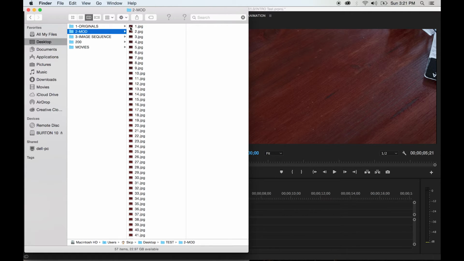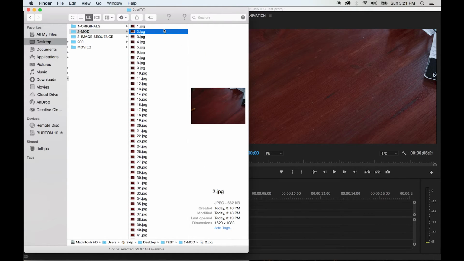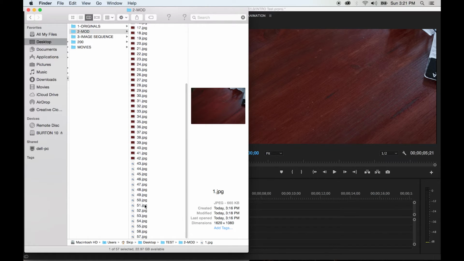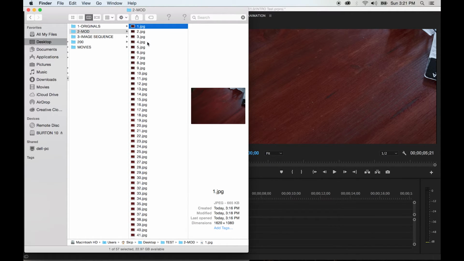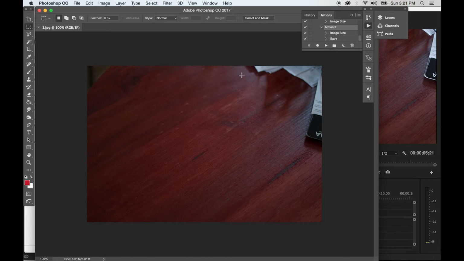I'm going to open up my mod folder here that has all of my stills, 1 through 57, and they're all at 200 dpi, a 200 resolution. So what I'm going to do is open up the first one in Photoshop, and we're going to create a script, or an action, that allows us to automate changing the resolution size of all of them at once. But we're going to do the first one individually.